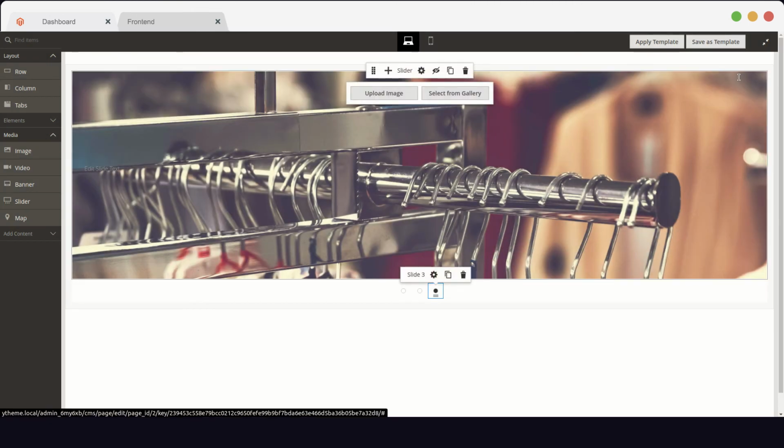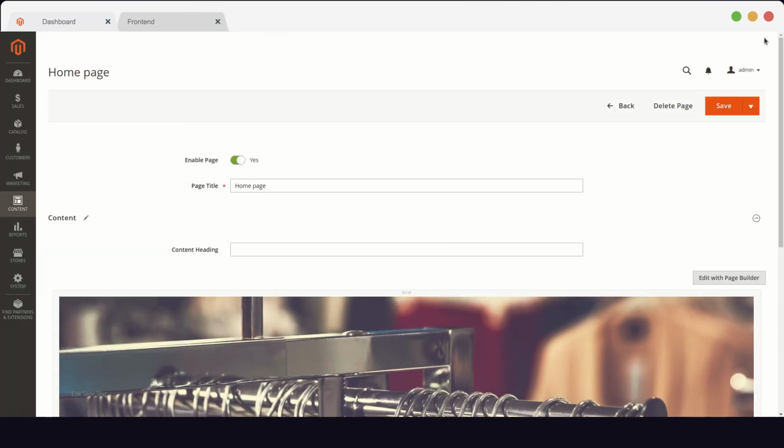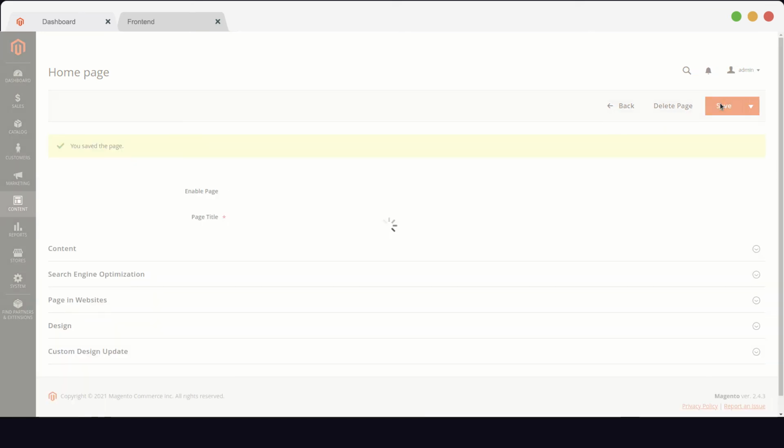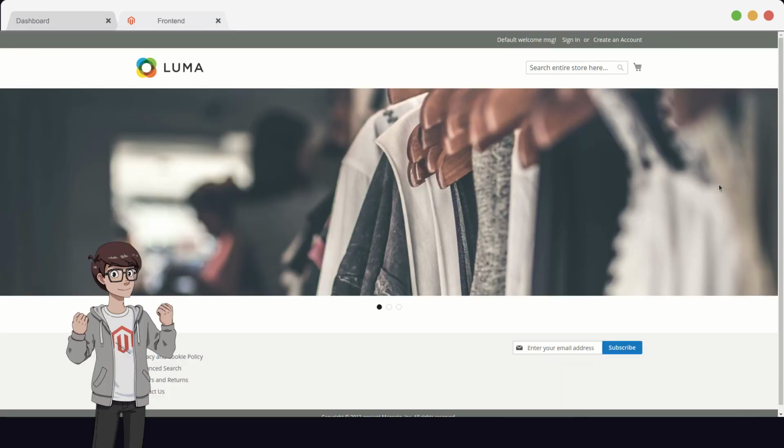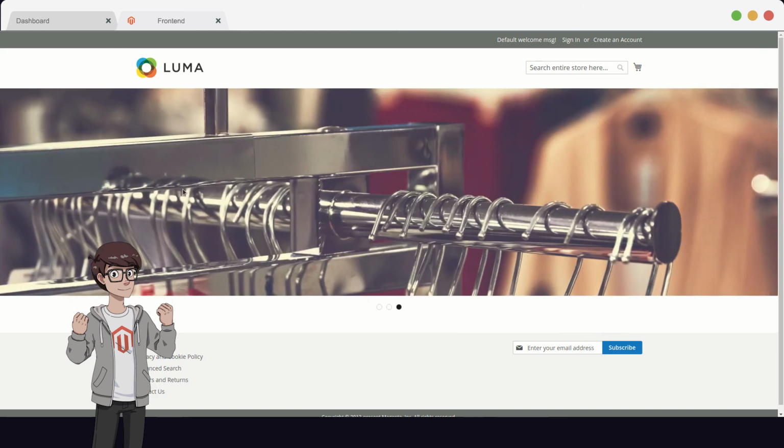After all this is done, I will close the editor and save the page. Now it's time to revisit the storefront and see the new slide. This is how you create a basic images slider in Magento 2.